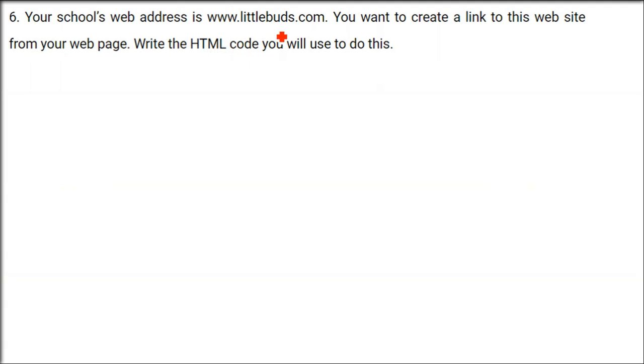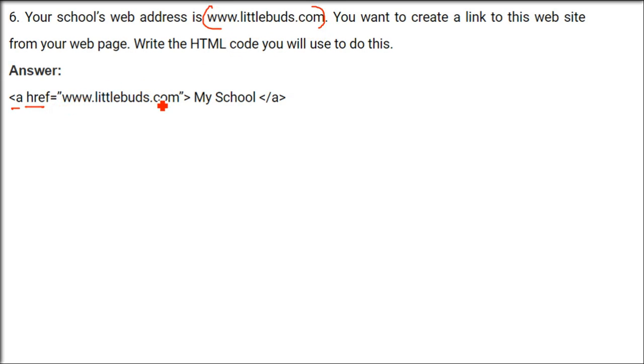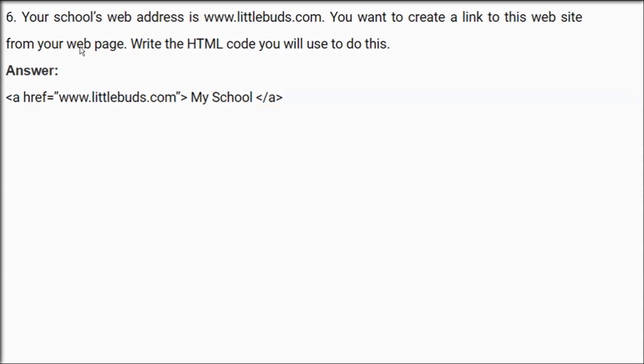Your school web address is www.littlebirds.com. You want to create a link to this website from your web page. Write the HTML code you will use to do this. For that you have to use the anchor tag. Which tag? Anchor tag. It's a container tag, so you have to end it too. Then you have to write href, that is the reference, and inside this, because my school is basically what you are going to click and it will take you to this particular website.